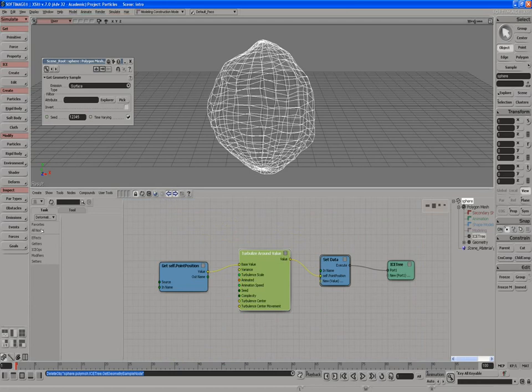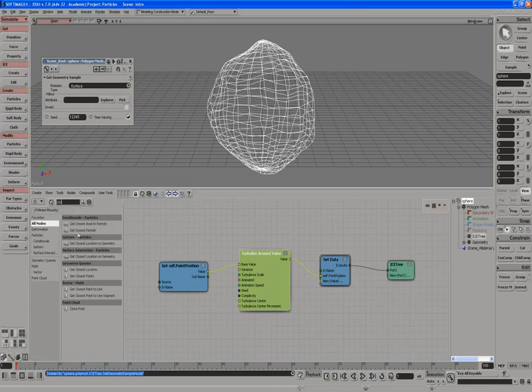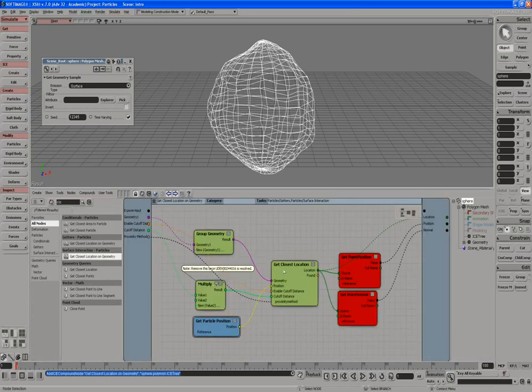Sometimes the node won't do exactly what you want. You may be using one of these tasks. For instance, you can see here closest point. Let's go closest location. That's not the one I want. Closest location on geometry. You can take one of these and say, oh, I want to go in here and see what it does. Open this up, see how it works.